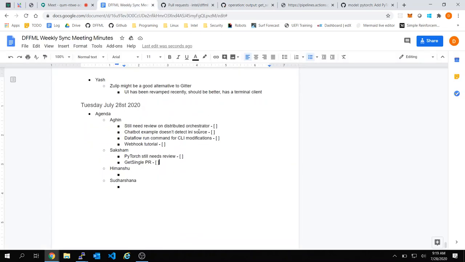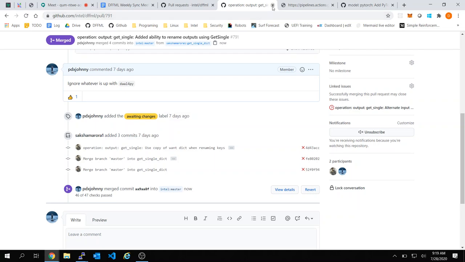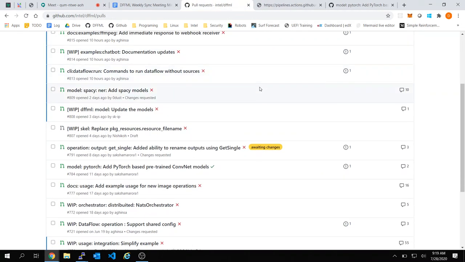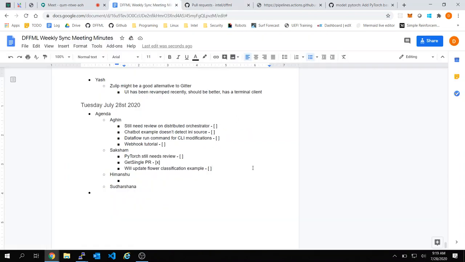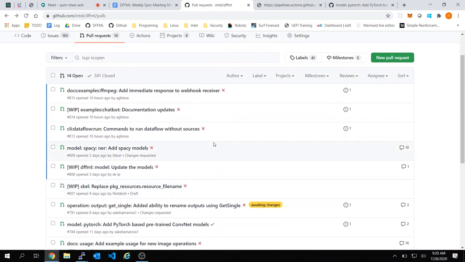Great. Okay, we'll merge this one. Okay, then I'll update the flower classification example. Okay, great. So you will update the flower classification example after that. And then let's see. This is the flower one. Yeah, it just needs updating regarding the new get single dictionary feature.